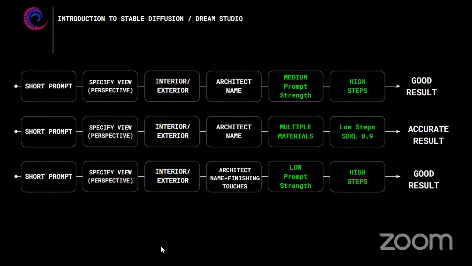So to sum everything up so far, because I think the model is really developing: if you have a short prompt, you have to specify the view, whether it's perspective, top or isometric, the interior or exterior. The architect name really helps. And also add a medium prompt strength and high steps to have a good result.